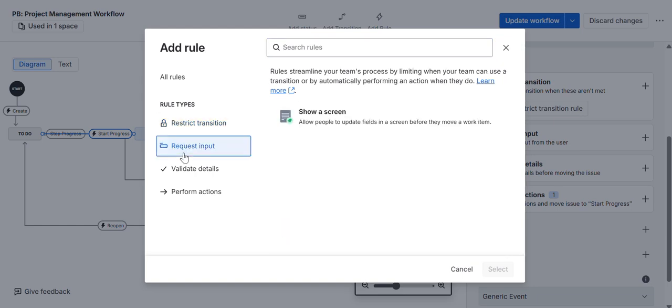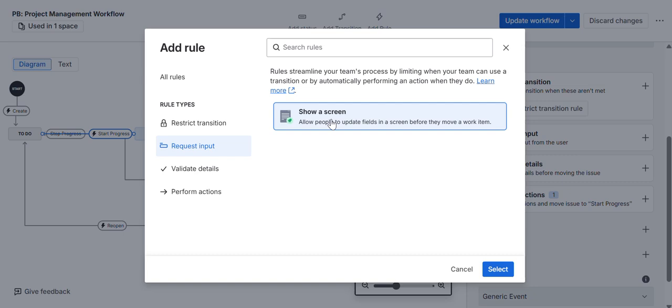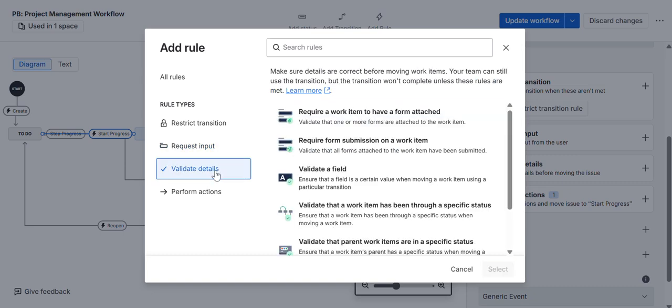We can also request input here. This is basically to show a screen. So whenever we go here, we have to create a transition screen first, as per my previous video if you have seen, where I gave you the tutorial on how to create the screen. So first we have to create the transition screen, then we have to attach the screen here with any custom field in it, because that custom field in the screen is going to validate this transition. So that's how we use the transition rule here.